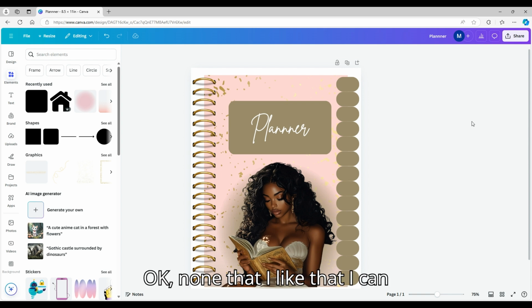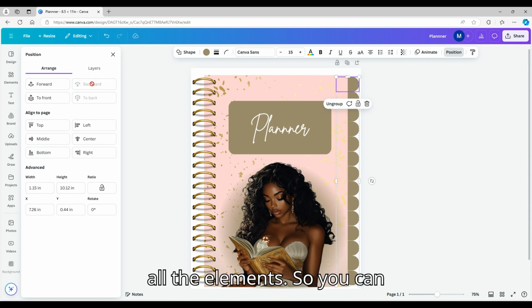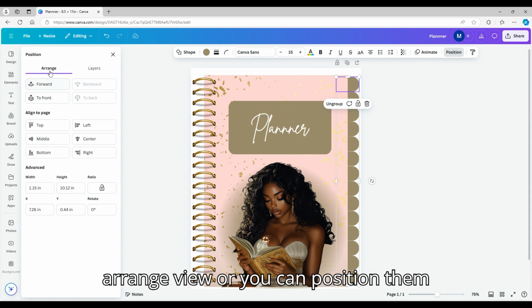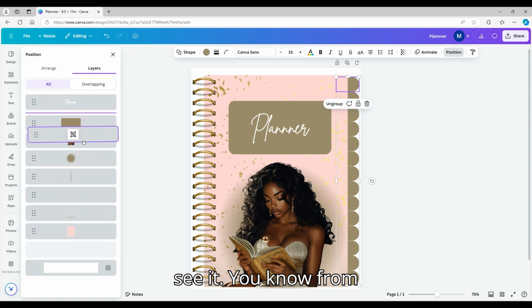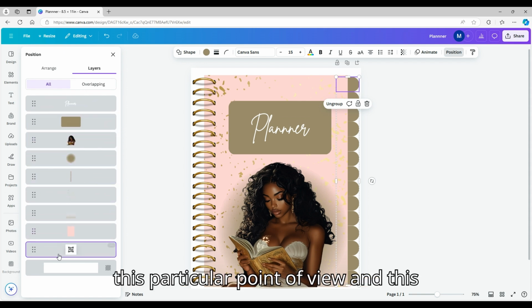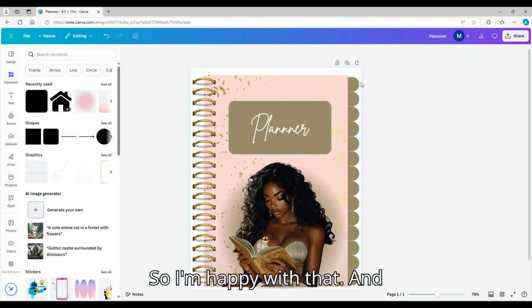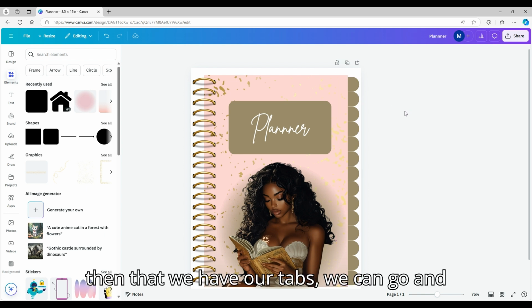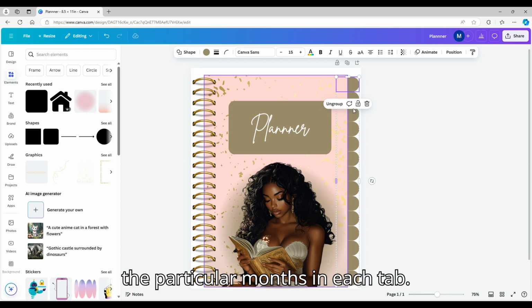Okay. Now that I like that, I can position them behind all the elements. You can position them that way from the arrange view, or you can position them from the layers view, meaning you can see it from this particular point of view, and this will be the one that we have highlighted. So I'm happy with that. And now that we have our tabs, we can go in and put the names of the particular months in each tab.